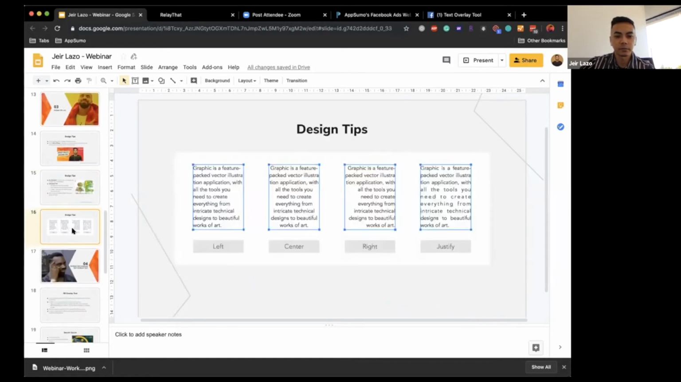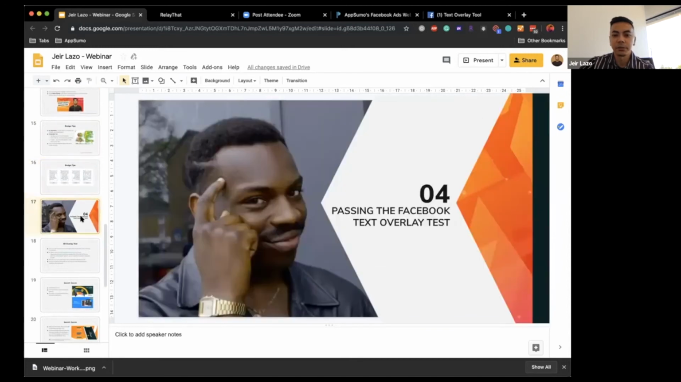Awesome. All right, so going back to earlier, a lot of people have questions on how you pass the Facebook text overlay test. A lot of times, you create an ad, you go to the Facebook text overlay test, and you don't pass it, and it's really frustrating. But here are some tips on that.